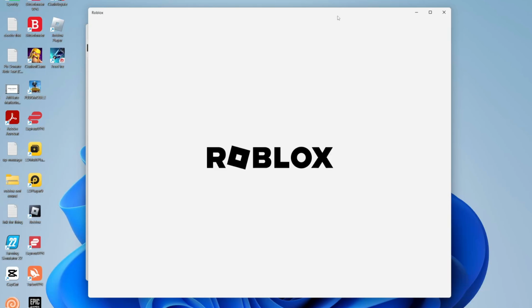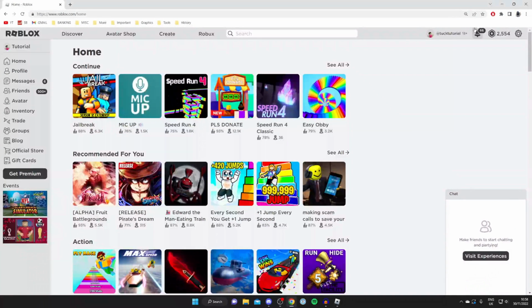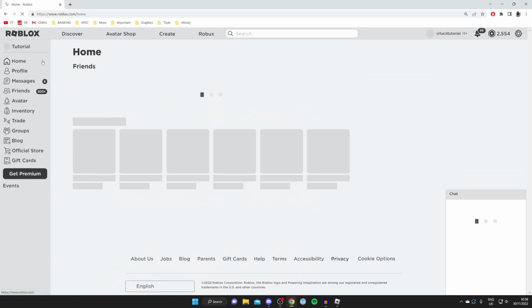So we can have one account on our browser and the other on the Roblox app. And here we are on the Roblox desktop app on my GuideRealm account. Then if I switch back to my browser, as you can see, I'm now using my Tuck tutorial account on my browser. And therefore, you can have multiple accounts on the same computer at the same time.